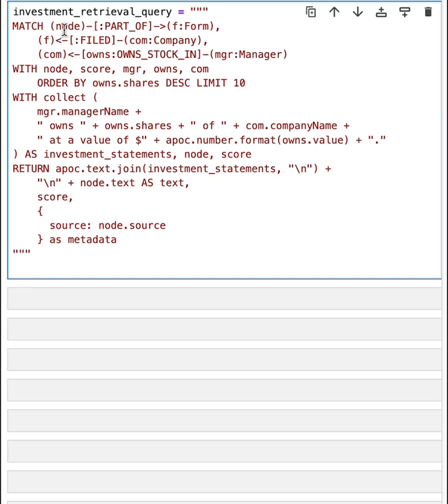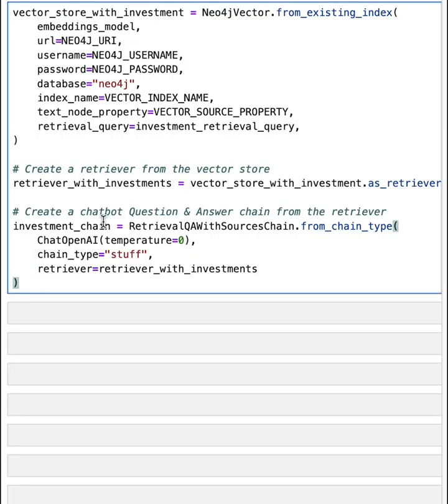Okay, from the original node, we're also going to take the score, the manager, the owns relationship, and then the company. We're going to order all of that by the investment shares, descending, and just limit it to 10. Then we're going to basically create one giant text out of all that, collecting everything together into some statements, and then prepending that to the text we return from the vector search. As in previous lessons, we'll create a new vector store, but now using that extended query. Here, the retrieval query is going to be the investment retrieval query we just defined. We'll create a retriever from that and then a chain. We'll call it investment chain.